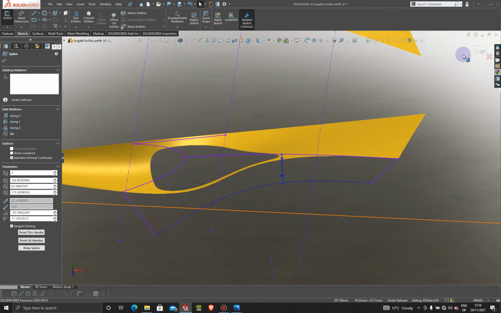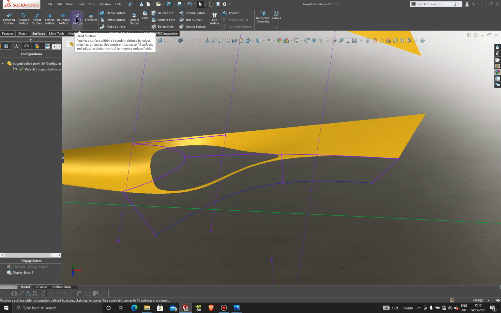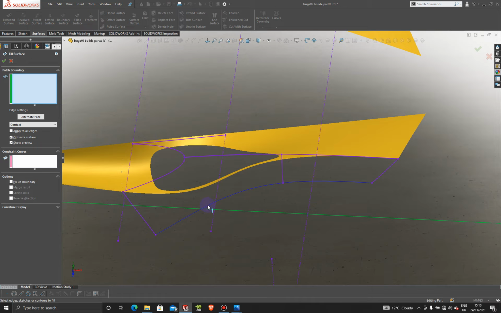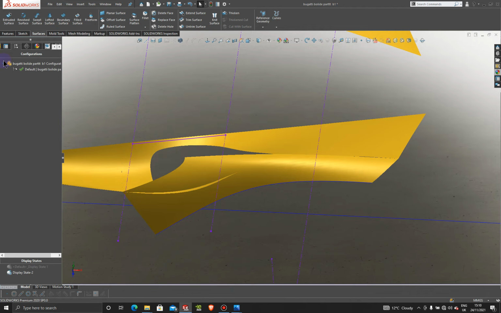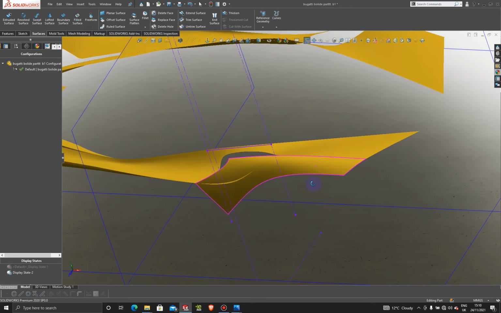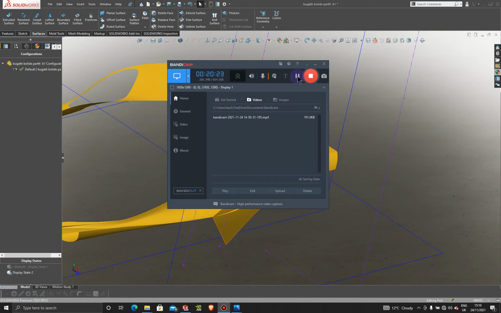Okay, so let's try and create a surface out of what we have. So let's go to surfaces and go to fill surface and then click on this line, this line, this line, this line, this line. And then we're going to use a constraint curve, which is going to be this one. And let's see how that surface looks. Okay, so the surface looks fantastic. It looks very fantastic.